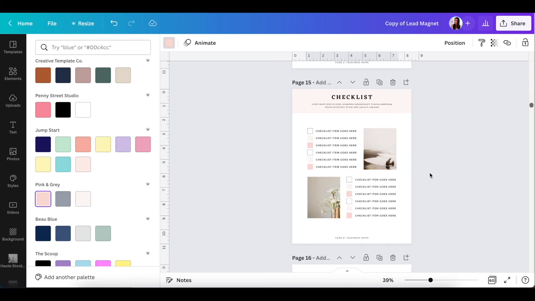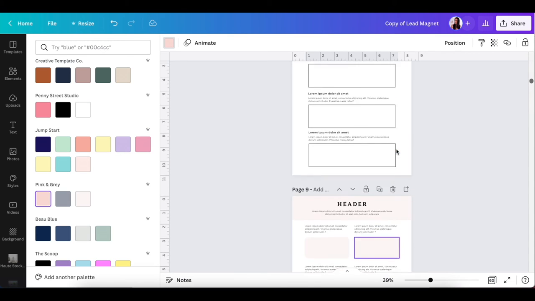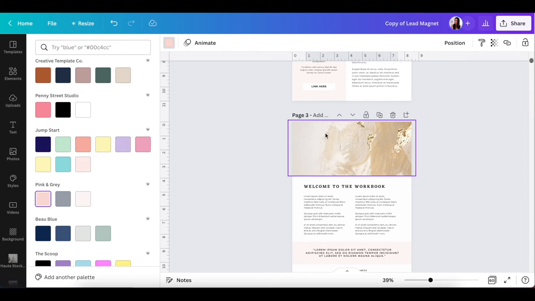Now, as for the images, you can go ahead and either leave them blank so that your customers can edit them themselves and add in their own stock footage, or you can go ahead and see if you can find some stock imagery within Canva itself. So to do that, I'm just going to go ahead and scroll up so I can find maybe perhaps a larger image. So this image here, for example, let's say I wanted to change that.